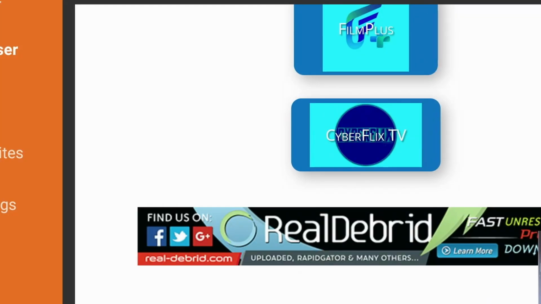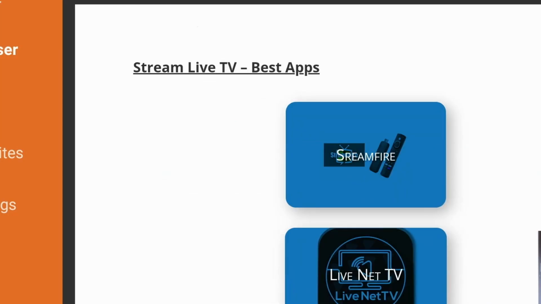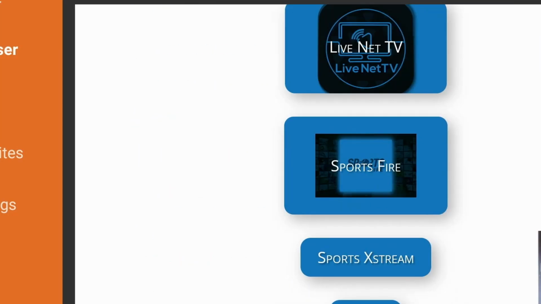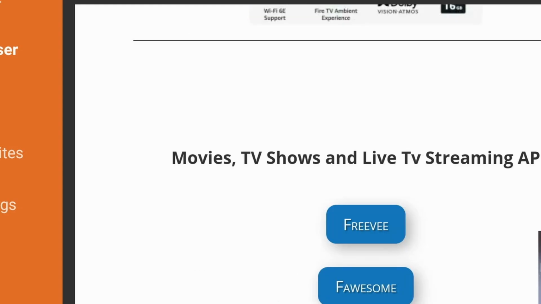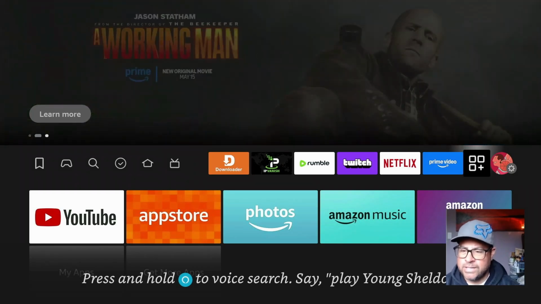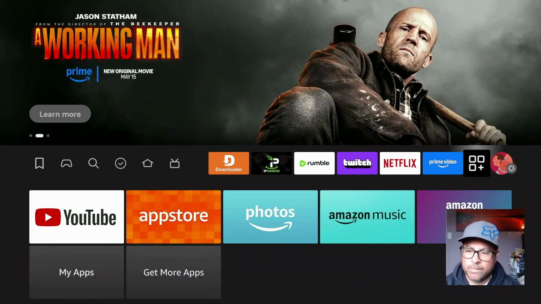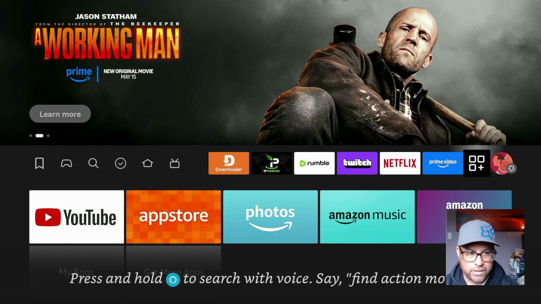Are you looking to watch movies and TV shows all on your Amazon Fire TV stick, all for free? Check out these applications. So what we need to do is download a program called Downloader. This gives us the ability to sideload applications onto our Fire Stick.